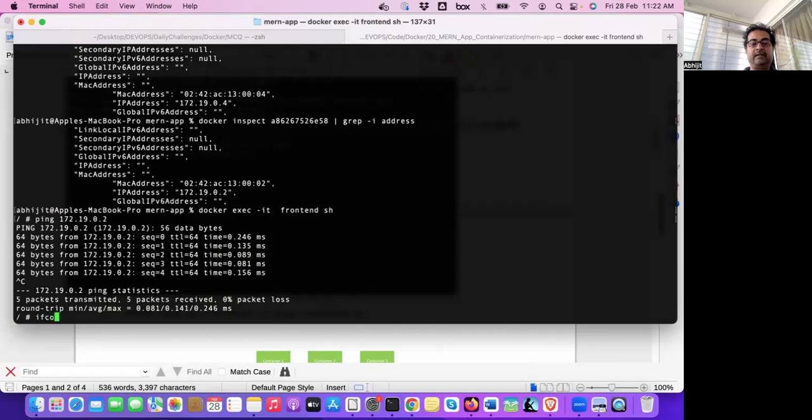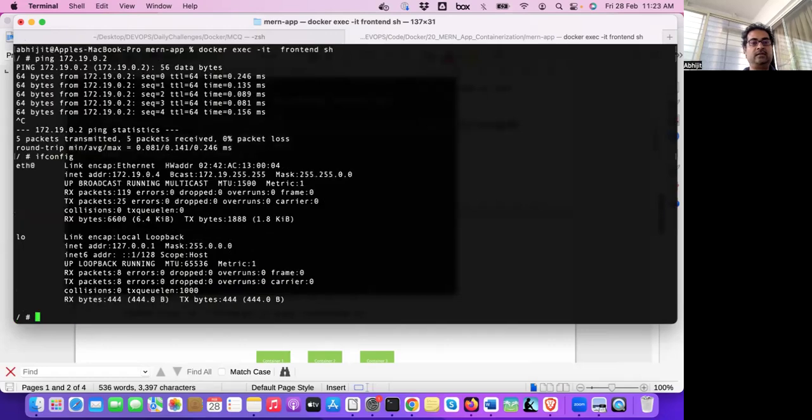Let's see if I have ifconfig installed here or not. Okay, ifconfig is installed. And I can see the IP address of the container where I got into, like it's the front end container. The front end container, we have seen, is 0.4, right?